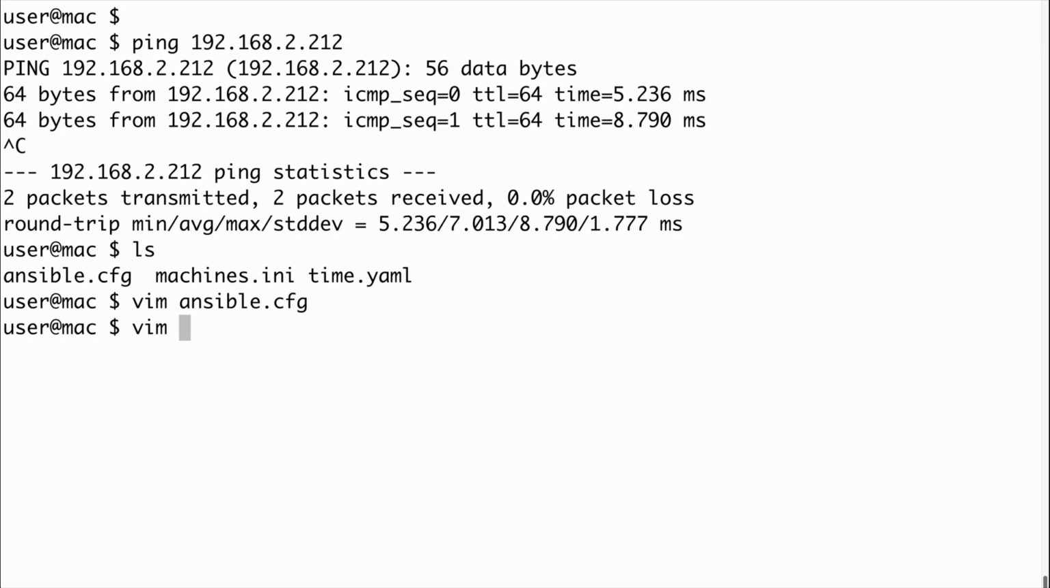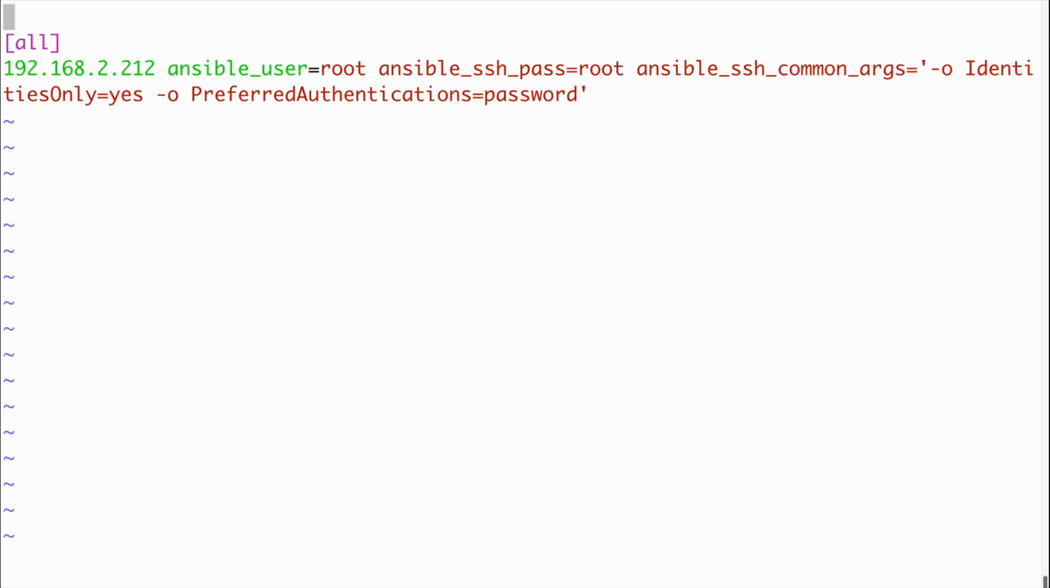Let's have a look at the machines.ini. So in this file, I'm configuring the all keyword for the machines, and I put an IP address, I put an ansible_user, root, ansible_ssh_pass, which is going to be the same as root, and ansible_ssh_common_args, IdentitiesOnly yes, and PreferredAuthentications is password.